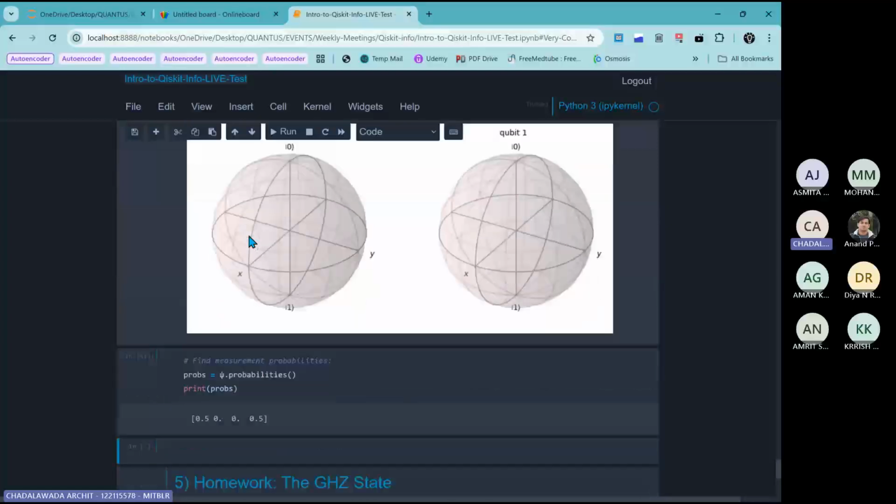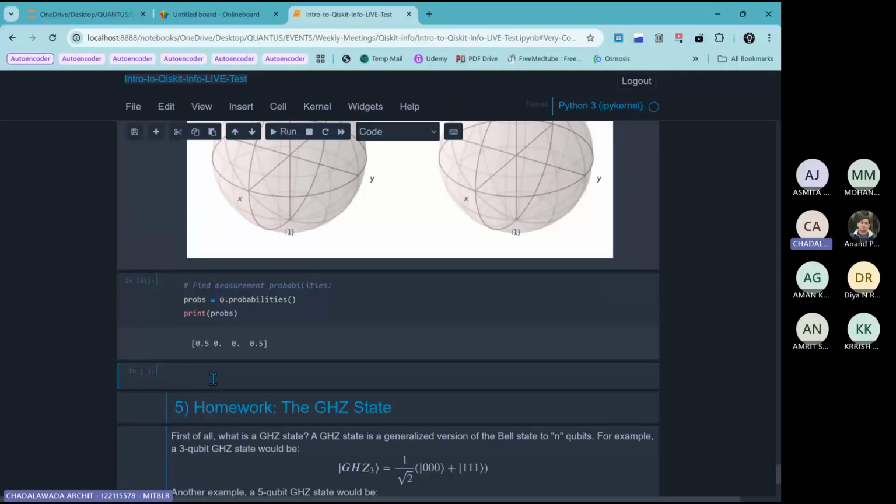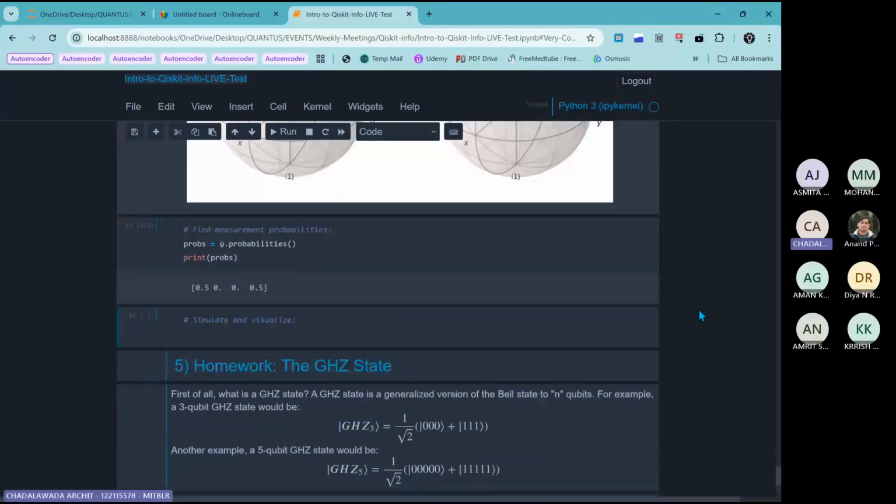Fine, we found the measurement probabilities. Now it's saying basically simulate and visualize. So how do we do simulations within this quantum information? Someone tell me. I'll start off with a hint. What's the next step? Sample counts, okay, yeah.